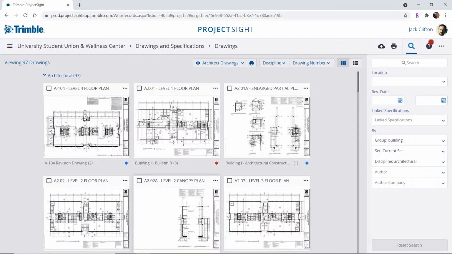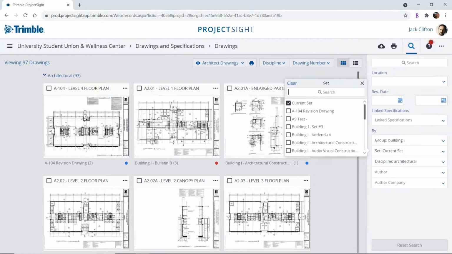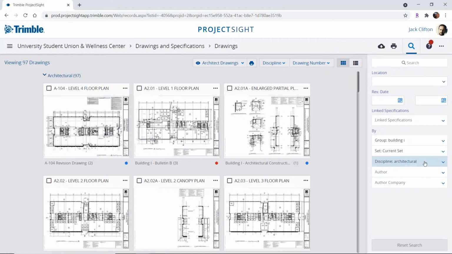So remember how we talked about the search panel right there, which gives me the ability to filter down for the information that I need to see. And currently I have this filter, because I don't want all sets of my drawings. I only want to see the most current set, right? I want to see the most current set in discipline architectural. So as you can see, I have 97 drawings and they are being viewed to me in a tile view.